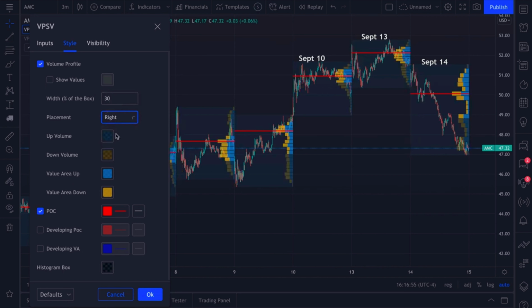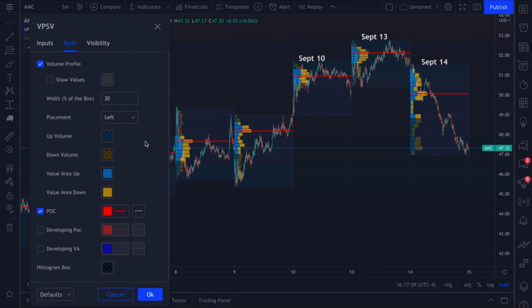You can also choose to put it on the right or the left. Some people actually prefer to have it on the right side simply because here's your price scale. You can sort of get a quicker view of it. So you can place it on the right side. We'll keep it to the left for now.